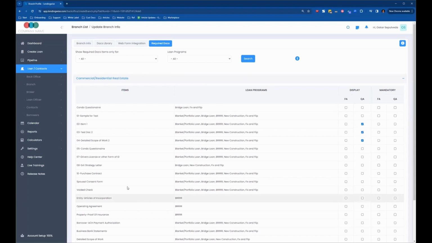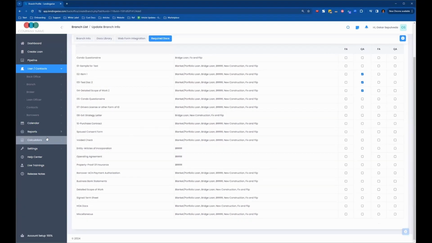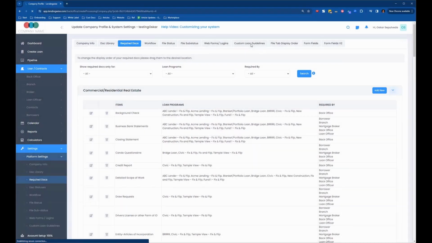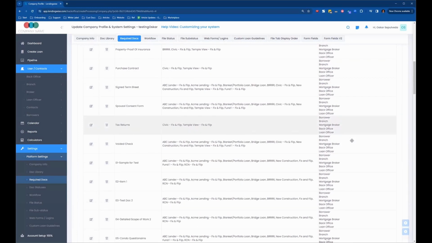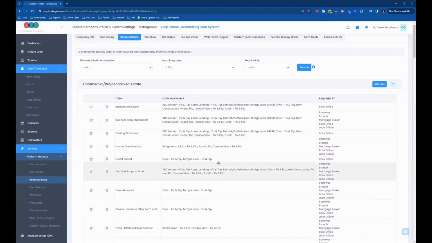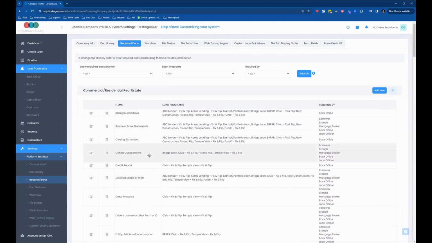that branch. So you already have to have your list of required documents completed in your settings, right? So this is something that you should do after you've already set up your required documents list in your settings. And by that, I mean by going to settings, platform settings, required docs. You should have already set this up completely. This should already be finished. You should already have all the required documents that you're going to be requesting on all your loan programs first.